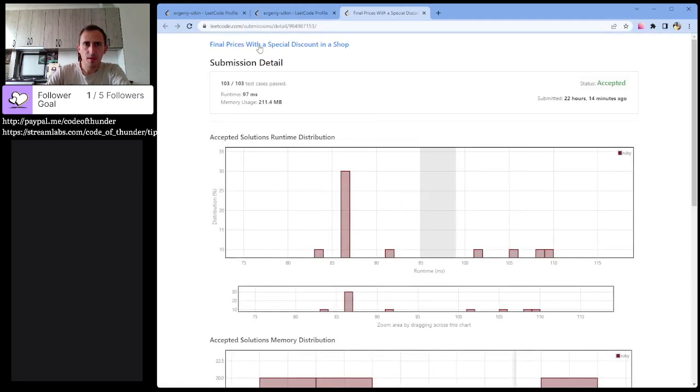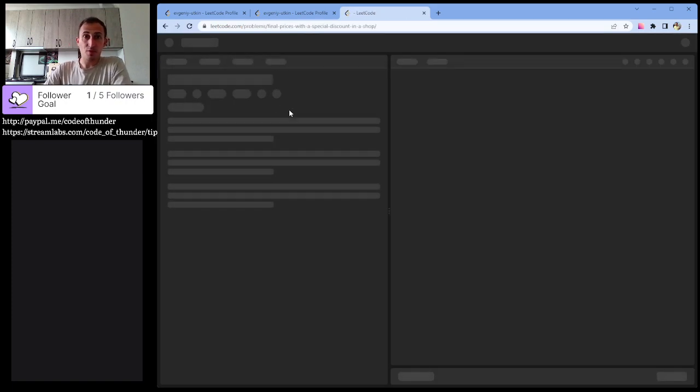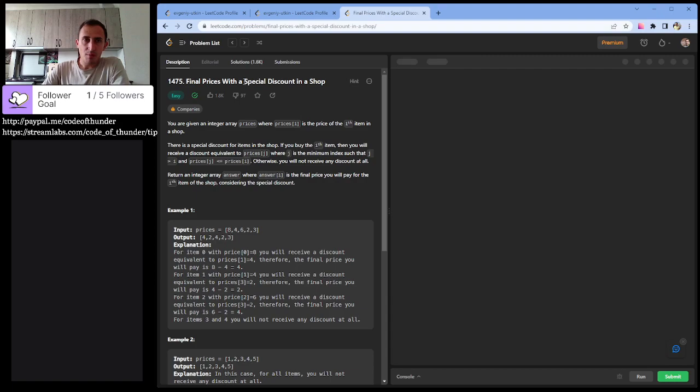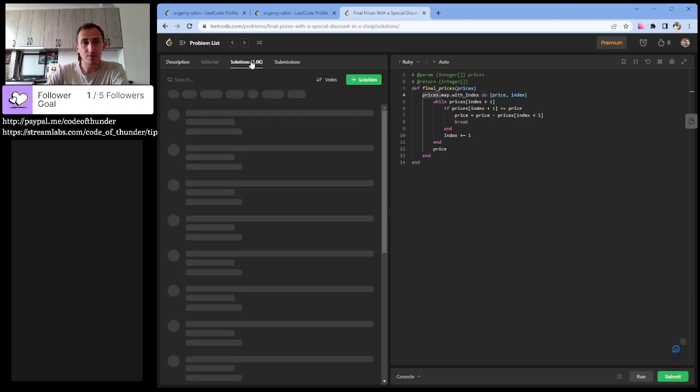This problem. Final prices with a special discount in a shop. I explained this problem yesterday too. But in the end I said that maybe it would be nice to solve it with the map method. Well, no. Actually, it's not the best way to do this, because the map method returns a new array instead of modifying the one we already have. So the best solution is my previous solution.